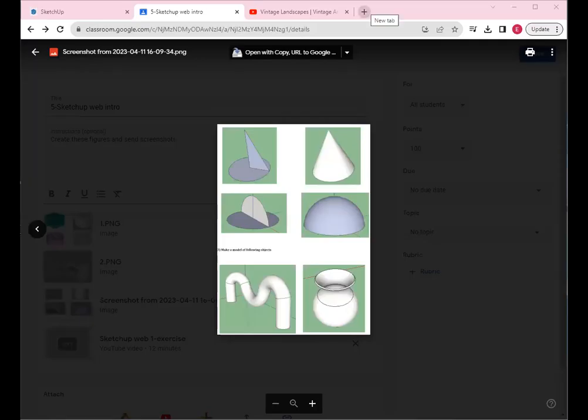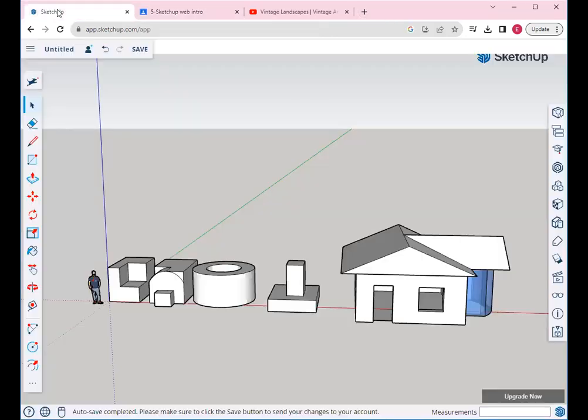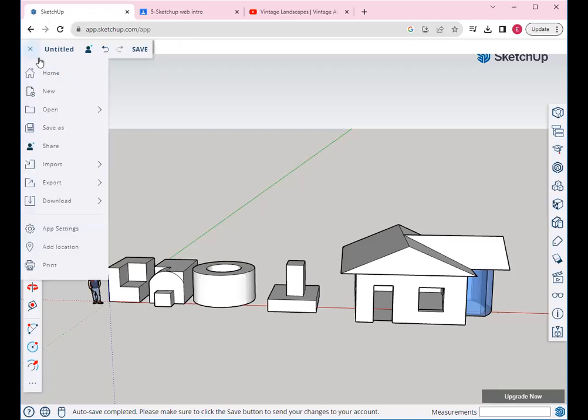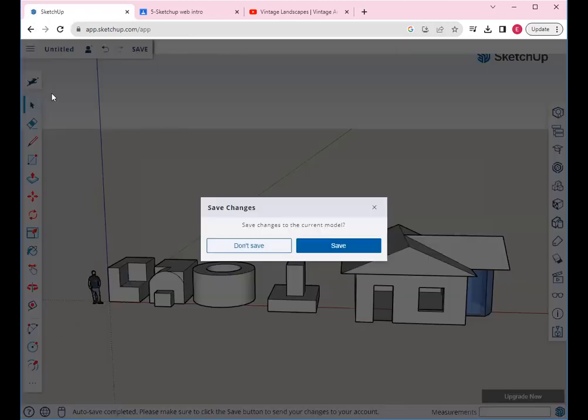Hello guys, we are going to make the second exercise in Google SketchUp. We have learned how to open it and how to start using it, and now we will use the most beautiful tool, called the Follow Me tool. This exercise will be full of the Follow Me tool. I'm going to say new one.